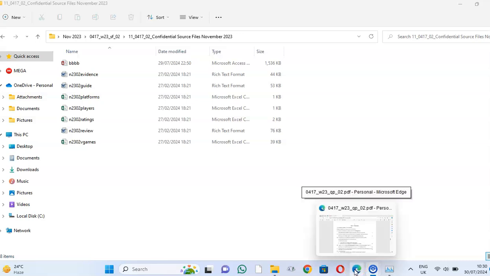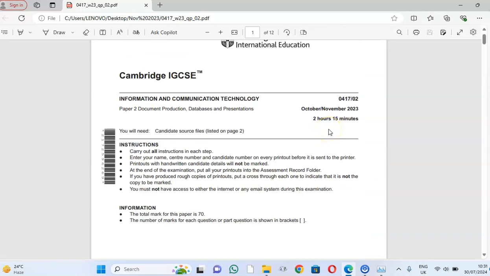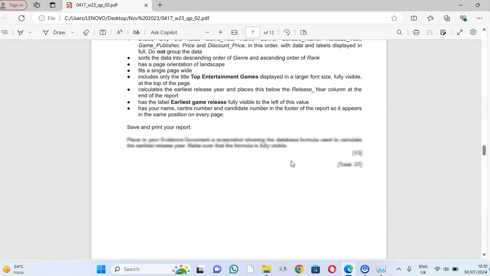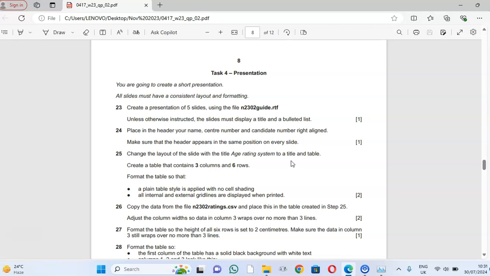Ladies and gentlemen, today we look at the October-November 2023 paper, now on the presentation part. So again, to look at presentation, making use of MS PowerPoint. This is the task for the edition. You're going to create a presentation of 5 slides using this file.